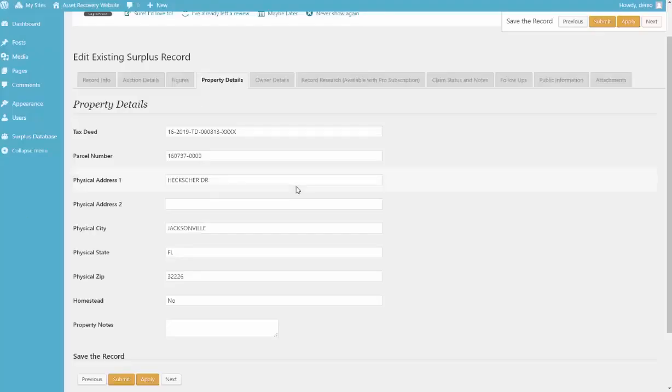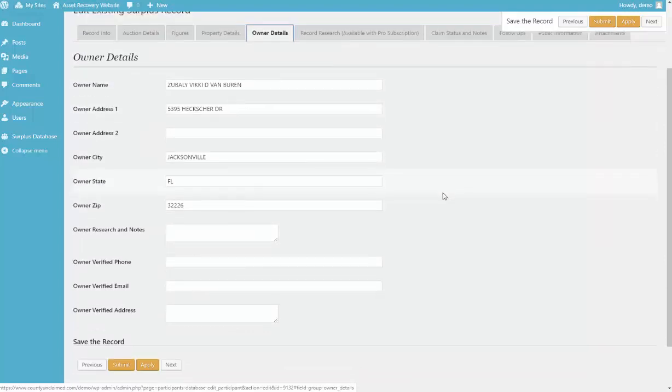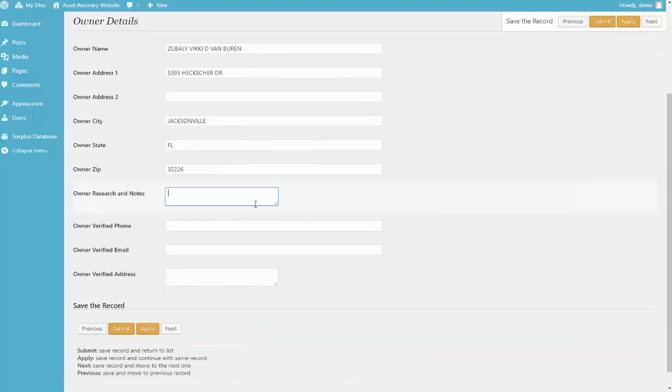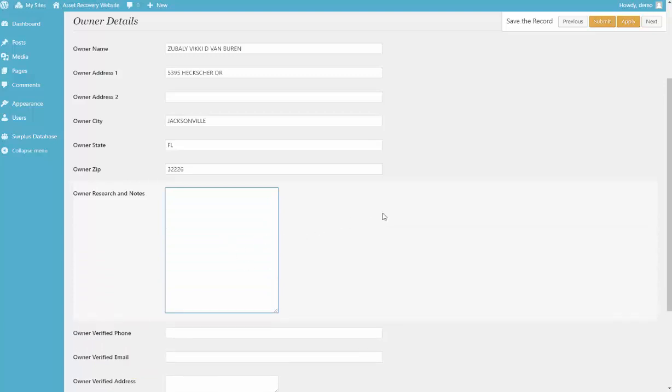So now that I've looked at the property information report and researched any liens, now I've decided, yes, this is still a good record. I still want to go after it. So I would want to go to the owner details tab. And we would already have the owner's name and their mailing address in there. And the rest of the fields are for your purpose, for during your research on locating the person. And for this owner research and notes box, I just want to show you over here, if you bring your mouse and click and drag, you can open it up wider so you can do a lot more typing in there.